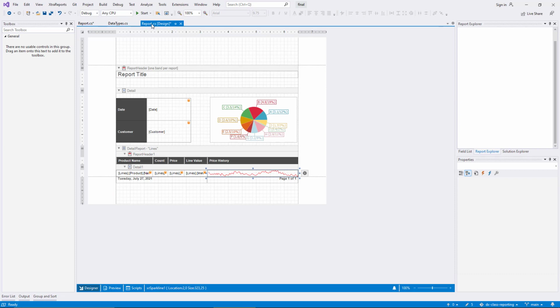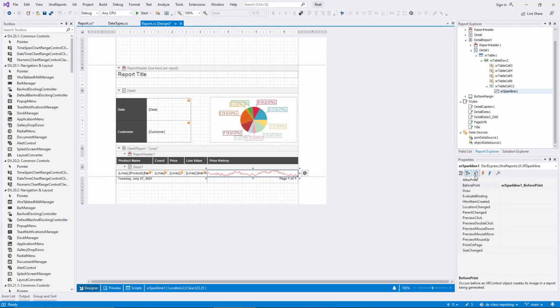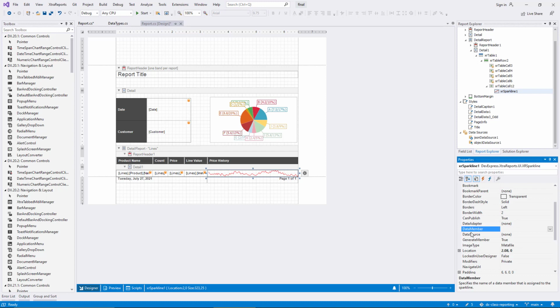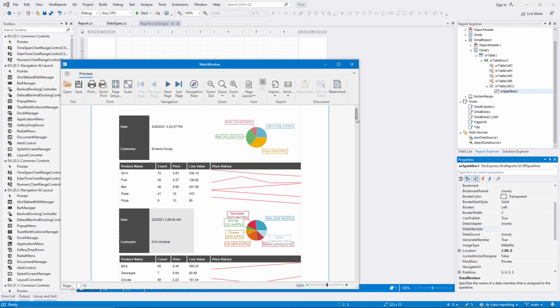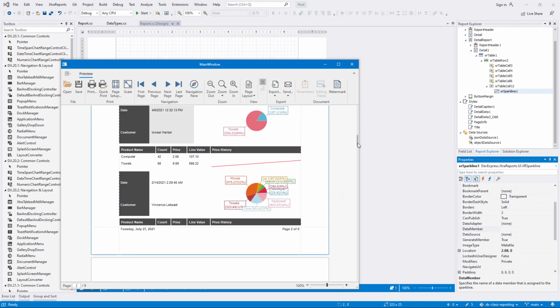A final important step is necessary now. I reset the data member property on the Sparkline control. This is important because the dynamically constructed data source lists do not have the nested structures of the top-level report data source. I run the application one more time, and you see the same result for the Sparkline as before.